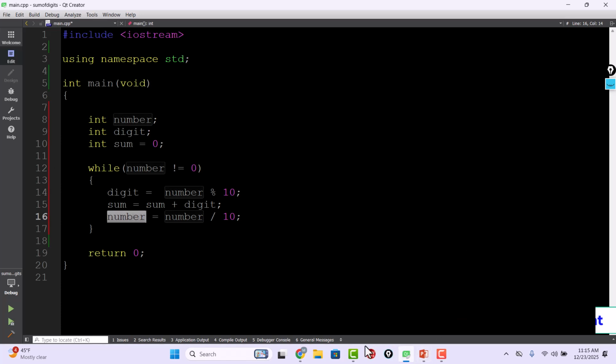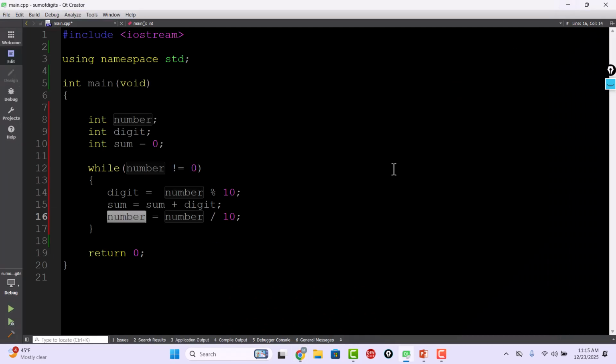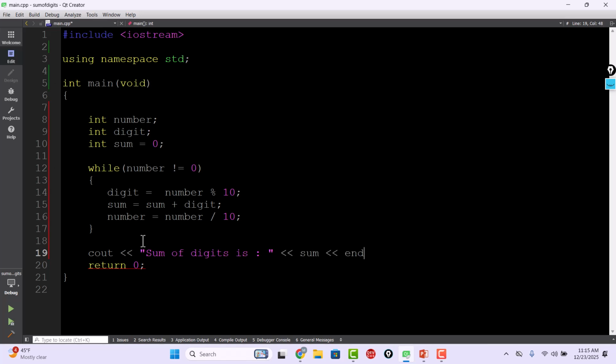And if I take you back, when we get the quotient as 1, when 1 is divided by 10, the quotient will be 0 and the loop will stop. So let's get back. And once the loop is finished, we are going to simply display the message, the sum of digits is, with a space and a colon, and then the variable sum is holding that sum. So let's compile this code.